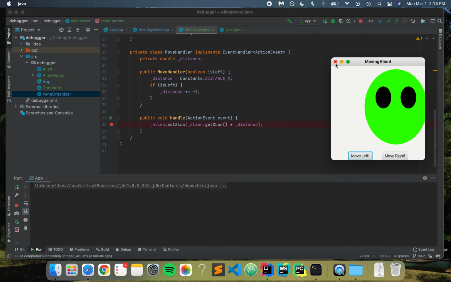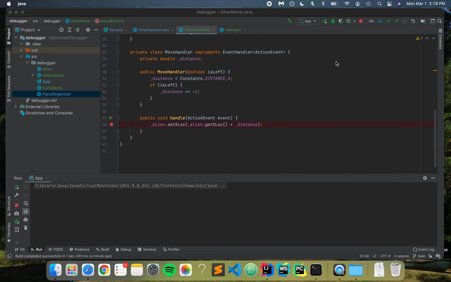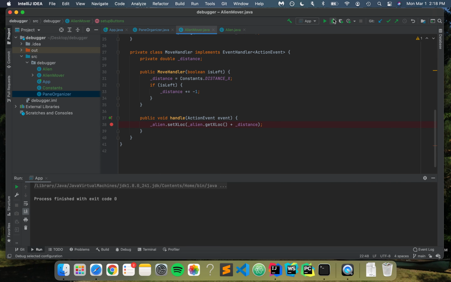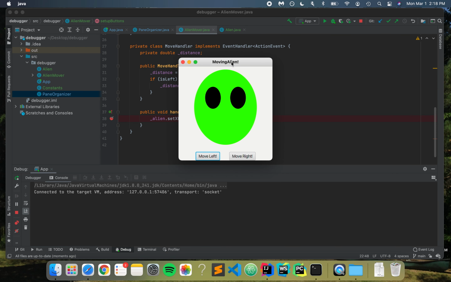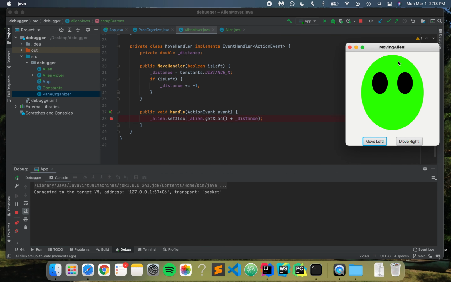Right now we're running in play mode. So now we'll run it in debug mode again, and we'll use the same breakpoint set here. So when I click one of the buttons, it should have us pause in the handle method.